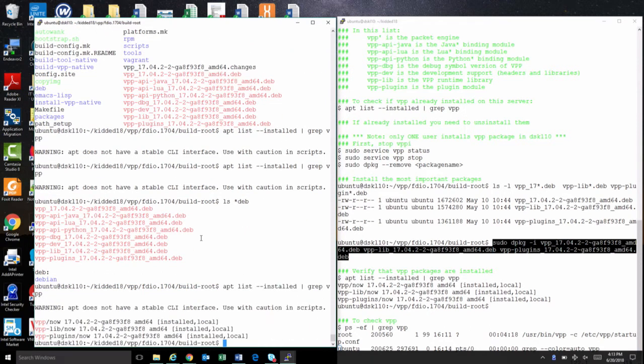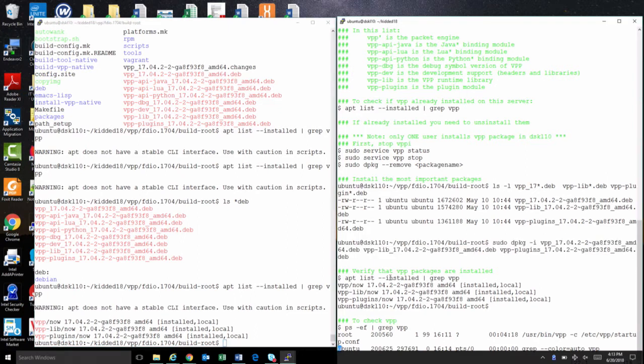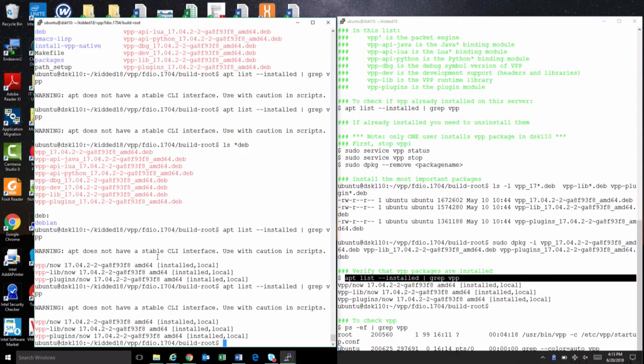Okay, looks like you already built and installed successfully. Yeah. Okay, thank you. Next, we move to, so when I use this command, I can check if the VPP is already installed or not.